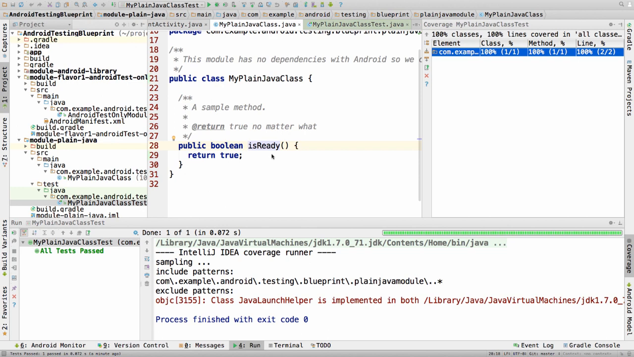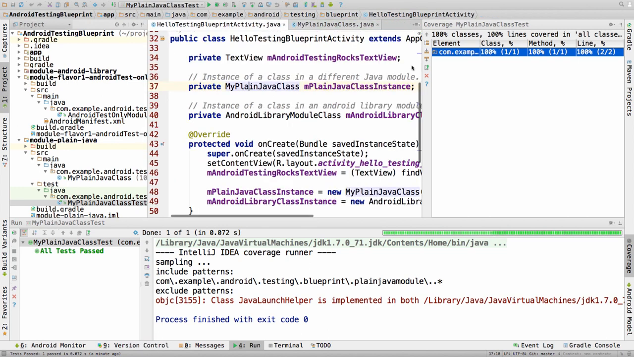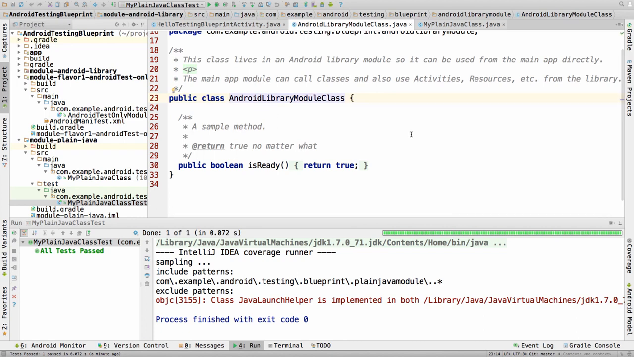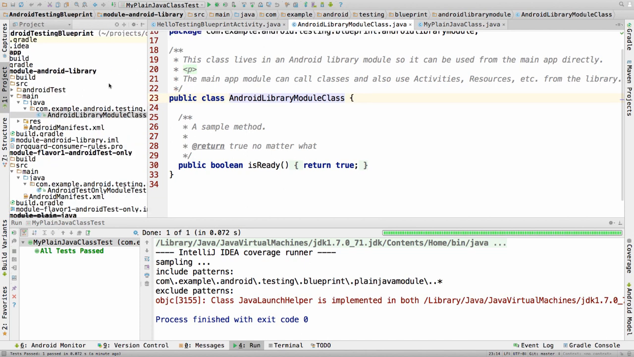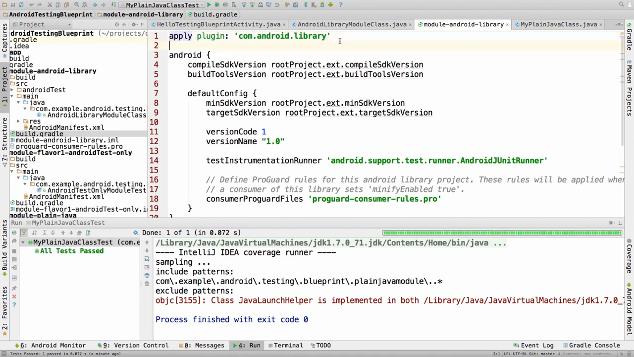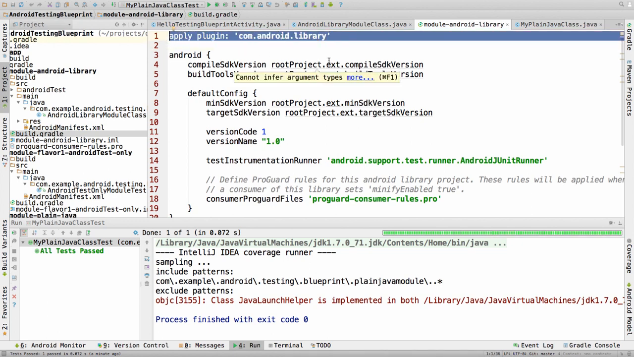Cool? All right, so let's try the other part. So we have gone through the MyPlayingJava class. So let's go to this one, which, again, looks exactly the same as the other module, right? It also has an isReady function. But the difference is that it lives in a library that is an Android library. And how can you tell that it's a different library? If you open up the build.gradle file in that module, you can see that it uses the Android library plugin.